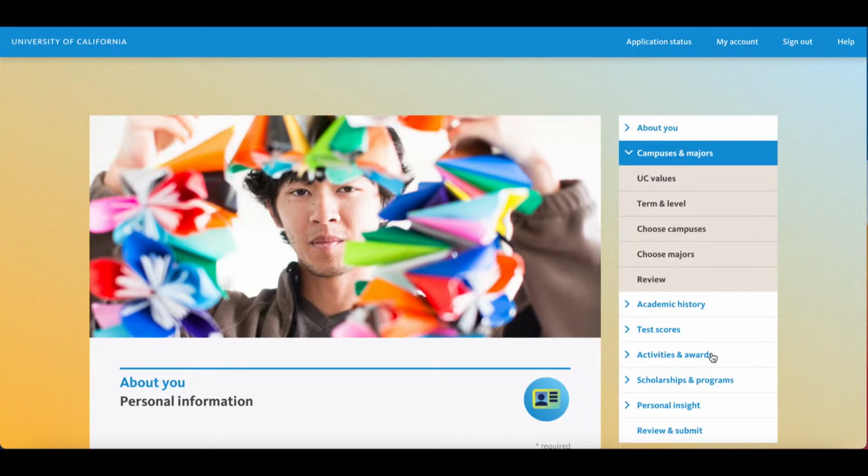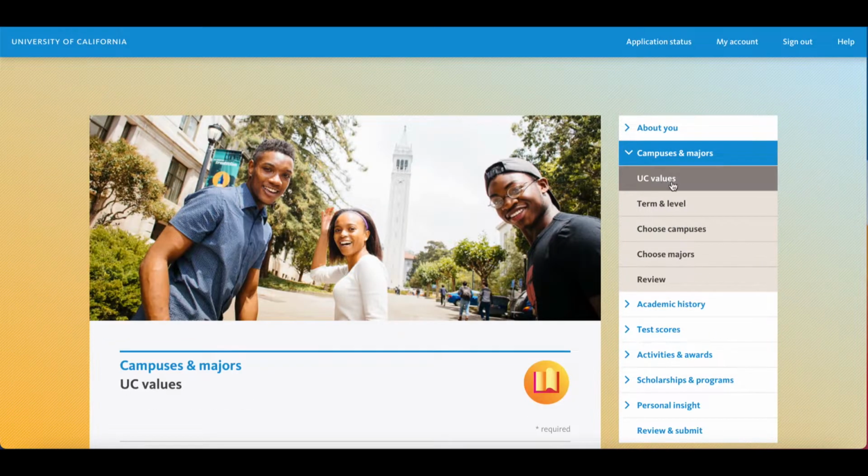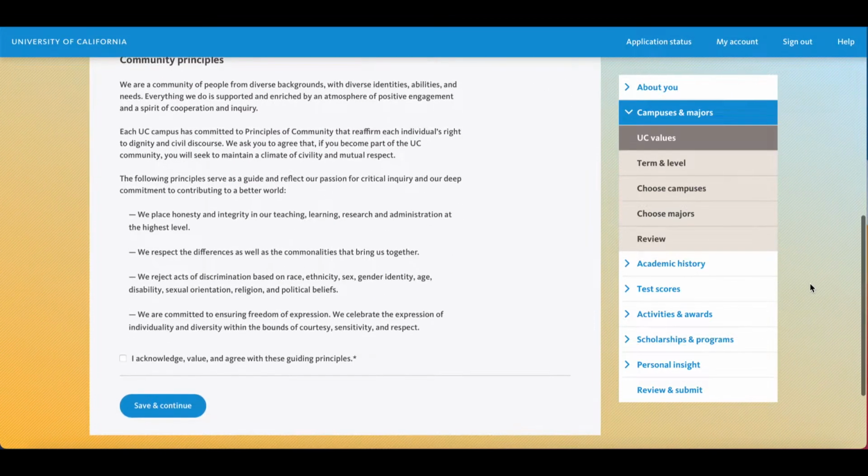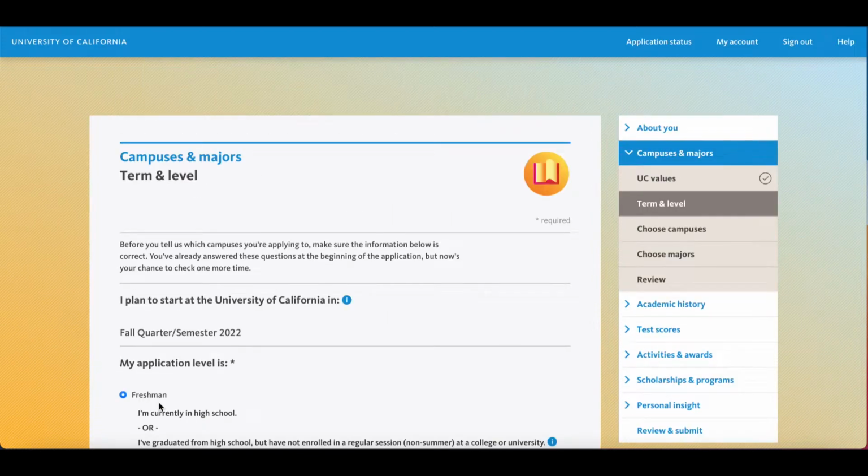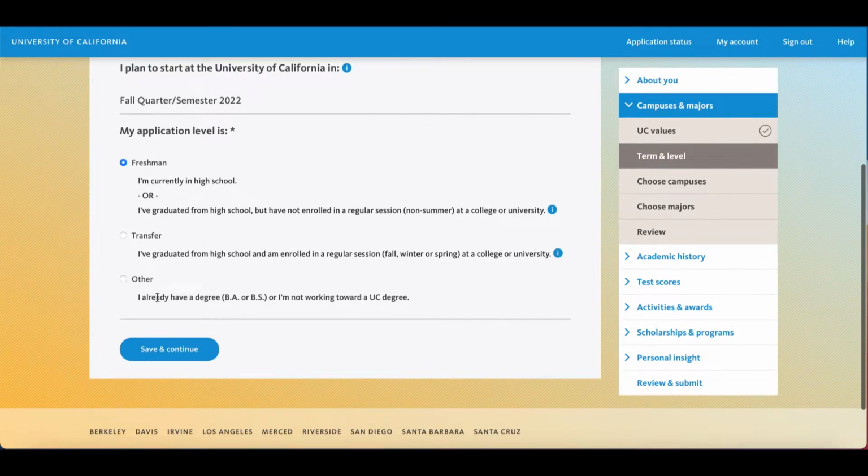You'll then go to Campus and Majors, UC Values, and for this you'll have to read through the community principles, check a box, save, and continue. Now we're in the term and level subsection of the Campuses and Majors section. If you scroll down, you just have to select what kind of applicant you are.